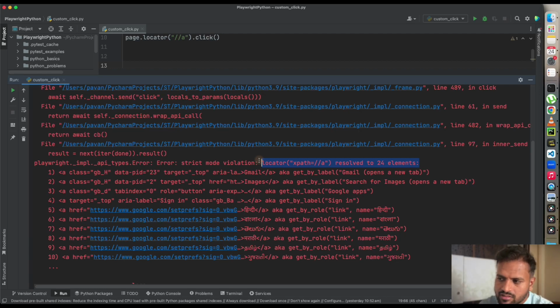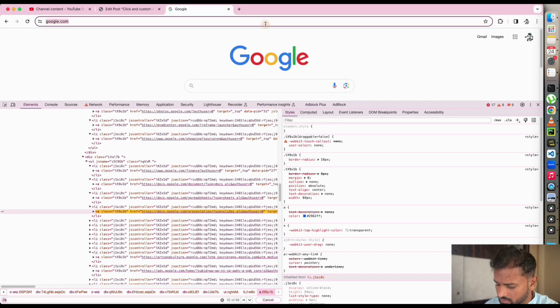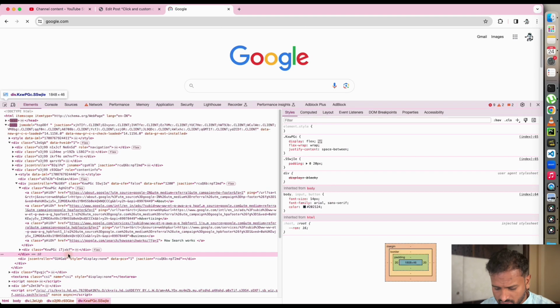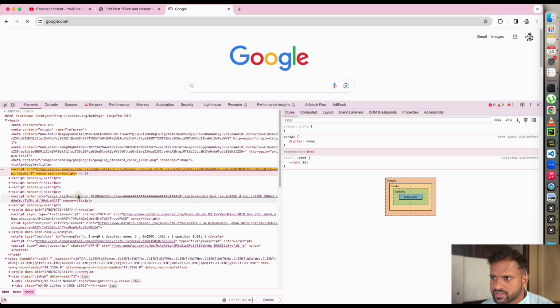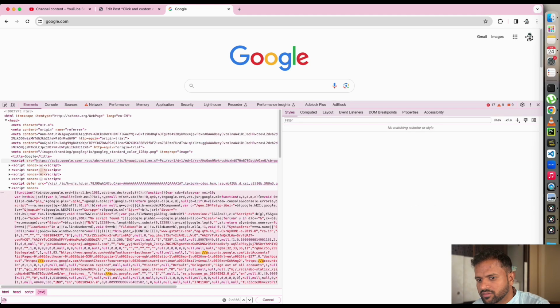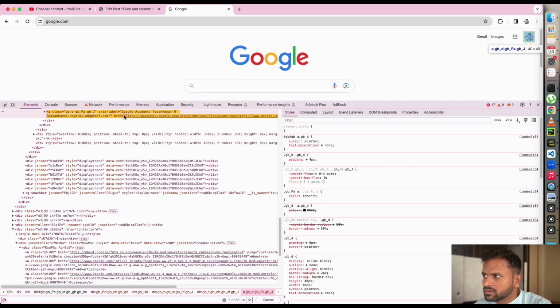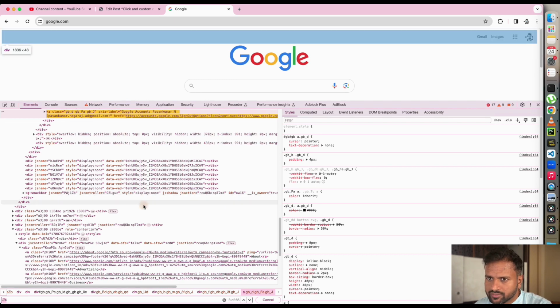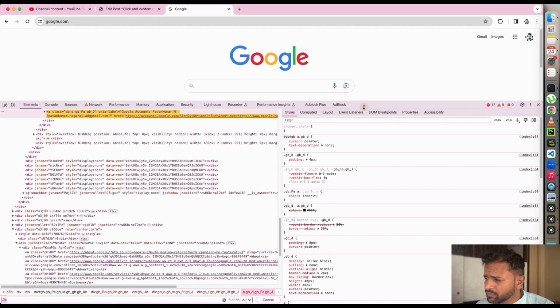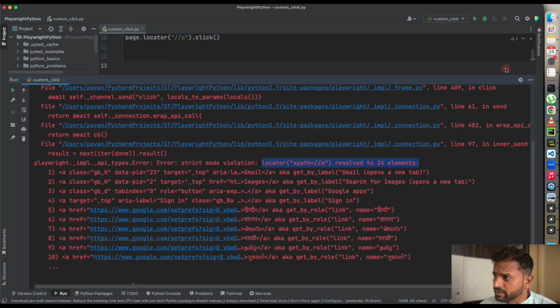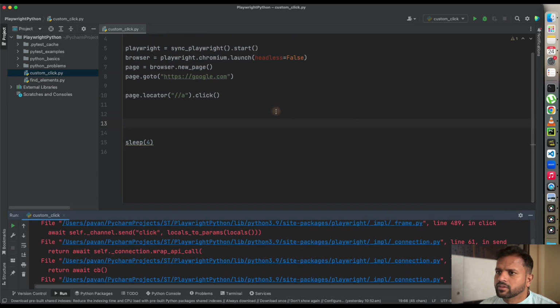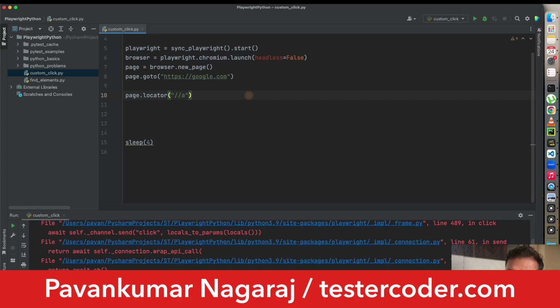How do we handle it? Let's go back to the page, refresh, and search /a. Check what is the first element. I don't know, this is inside the script, it's not a big thing. Let's see here, this is the first element. Now let's do the same thing here.